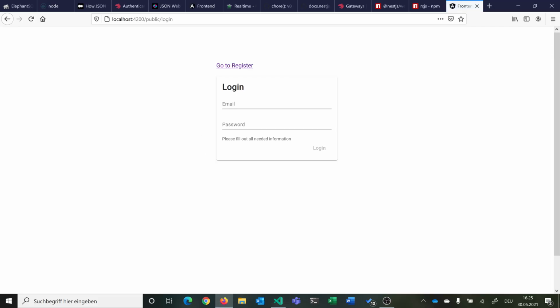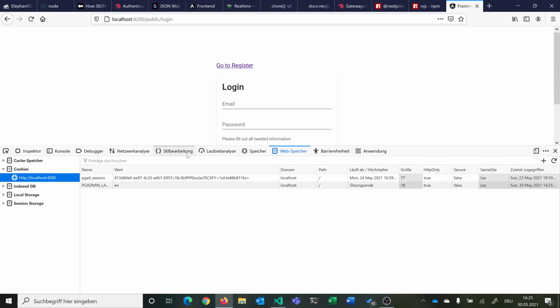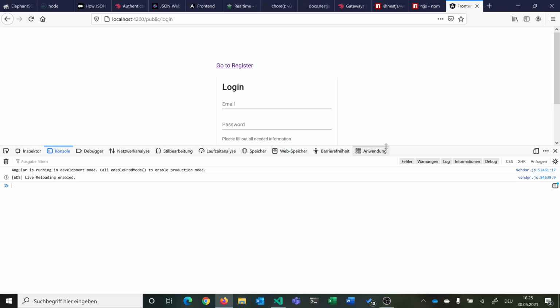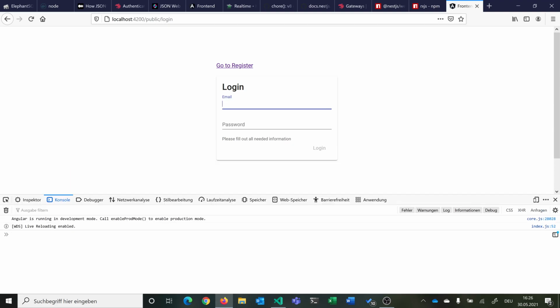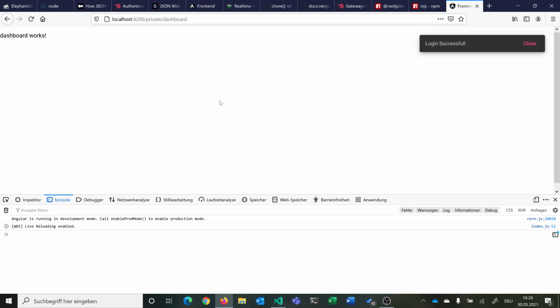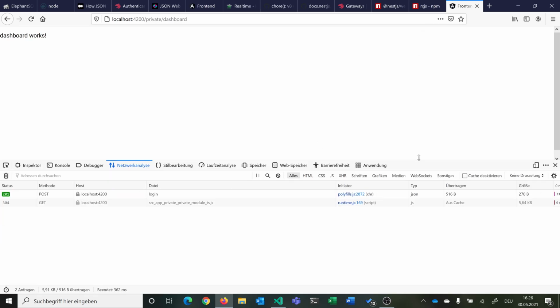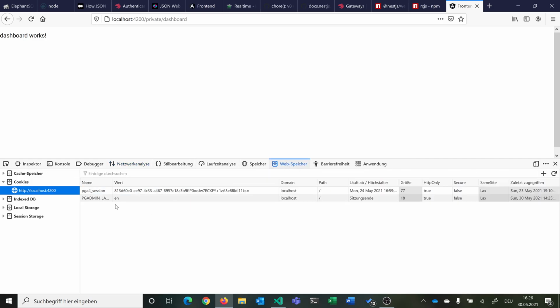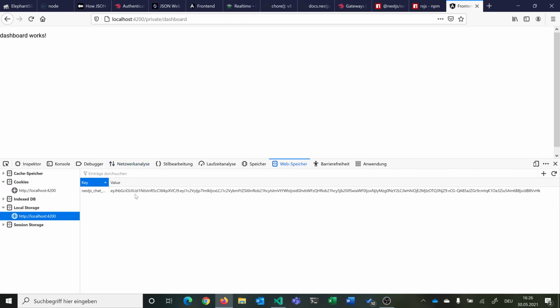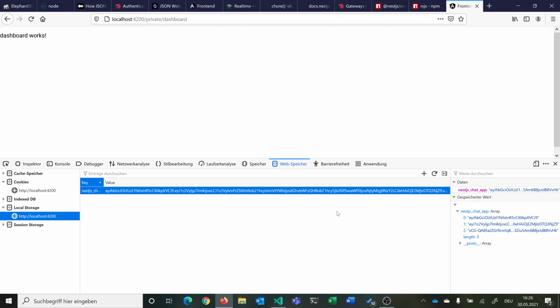So now it's here, and we have our login page. Let's open our console to see if there are any errors. When I try to log in with thomas@thomas.com and type in my password, once I get logged in, I hopefully have a JWT in my local storage, and here it is. So this all seems to be working fine.